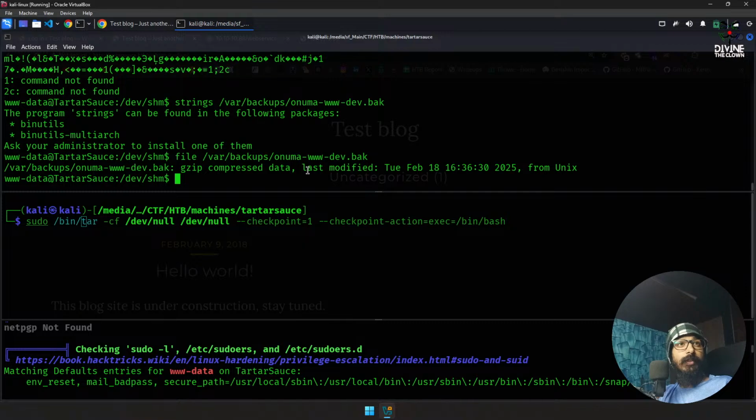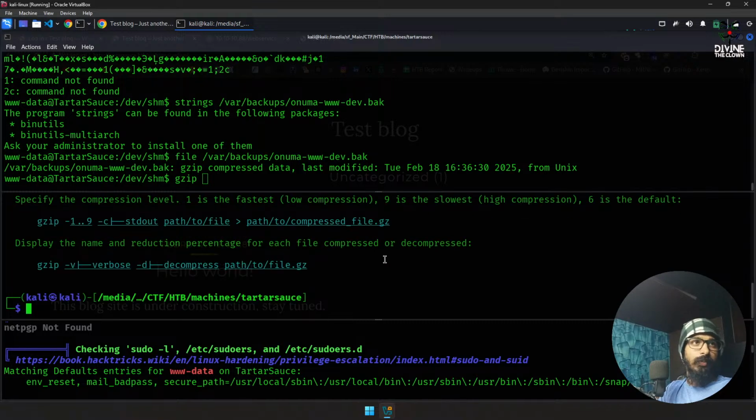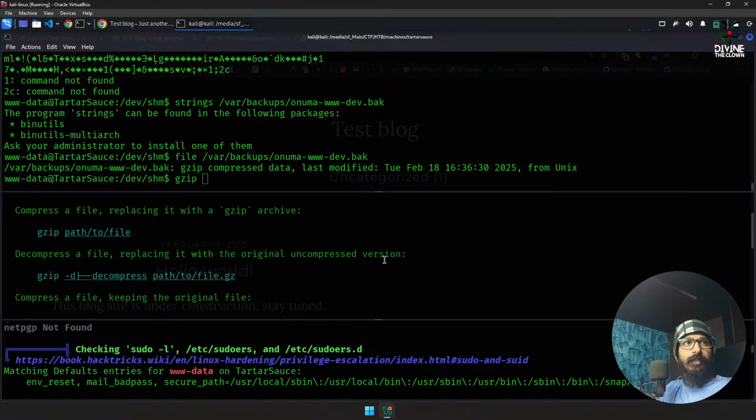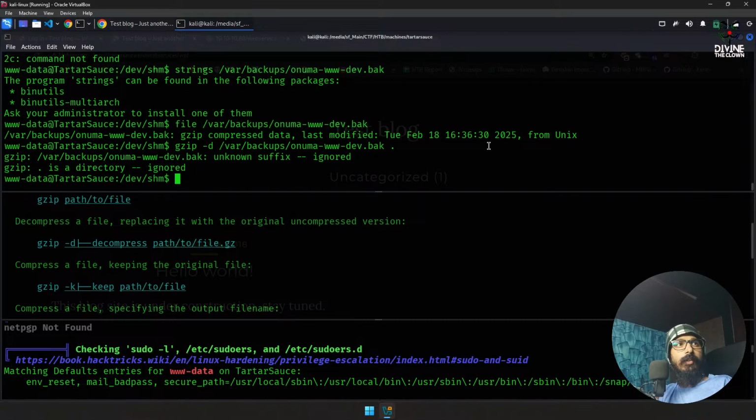It's a gzip compressed data file, so that means we can use gzip and remove everything. tldr gzip. -d and provide the path. -d, decompress this file and put it here, enter, and it says gzip: unknown suffix, ignored.